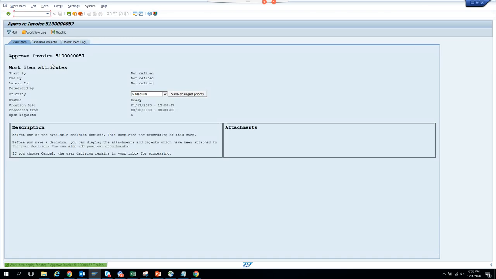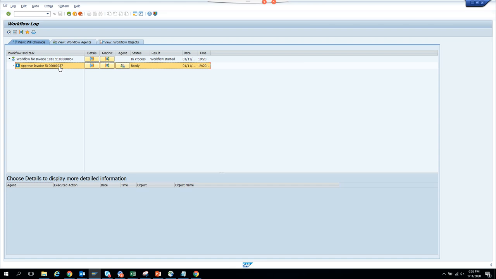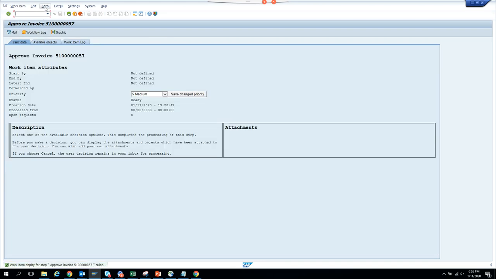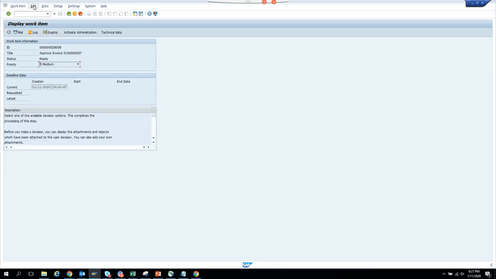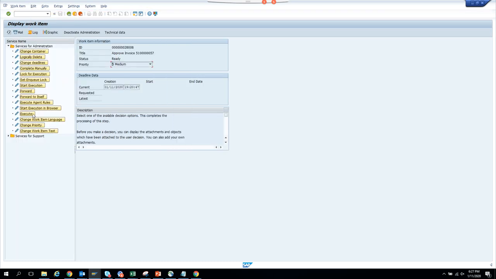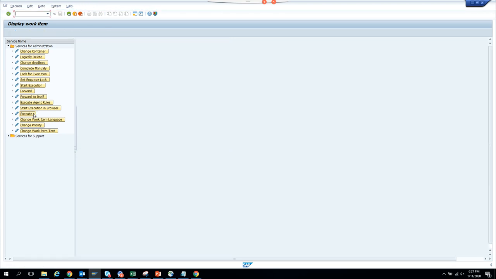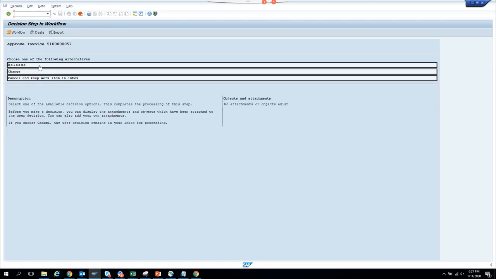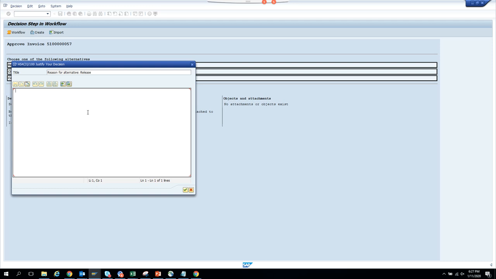Now I'll check what different options he has. I'm now acting as student 013. I execute, click on edit, I click on change, and I click on execute. If I do this, I have these options, single, change, and all those things. Here if I click on release, it will not release it, but you know. And here you can say the document is released.